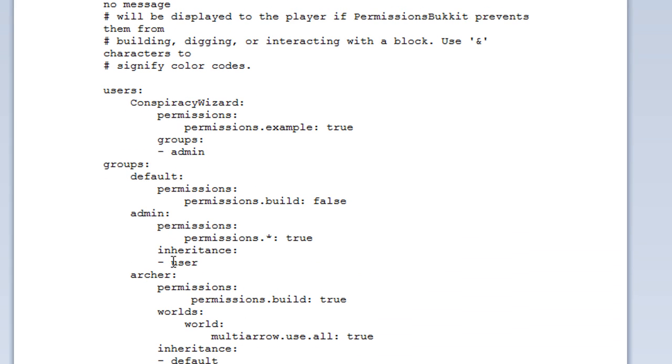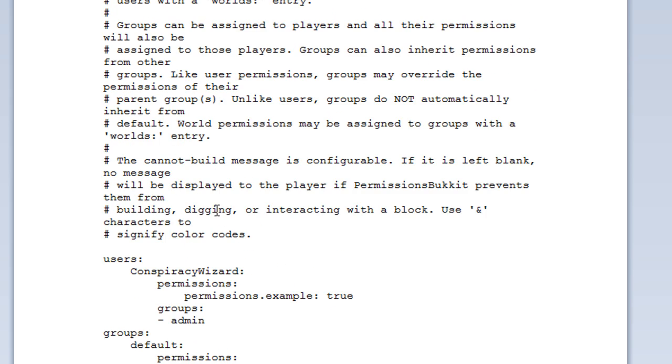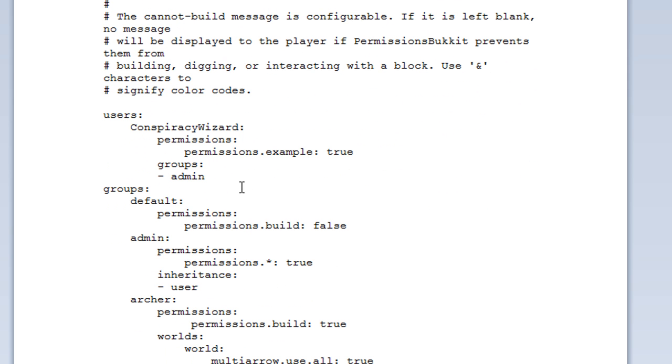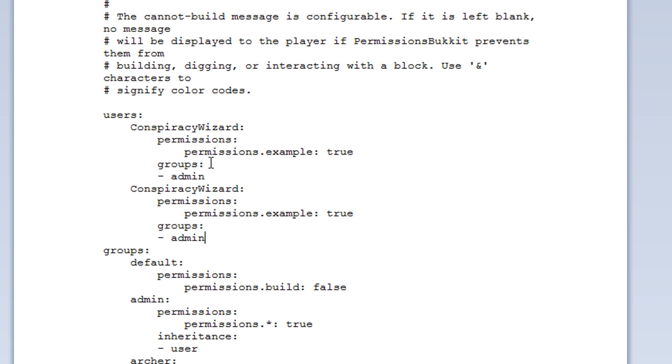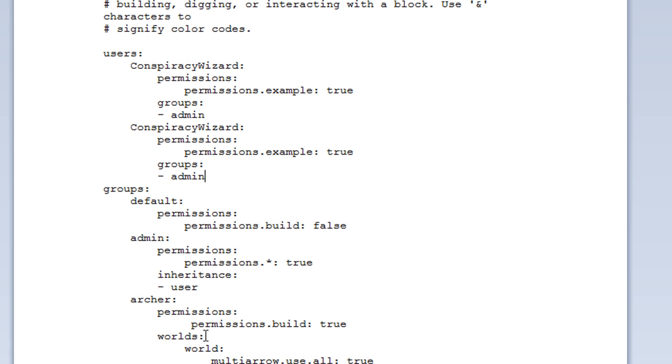Okay, so that's that. Now we are going to add a user, so I'm going to add myself. Now you might notice that there are no suffixes and prefixes. That's because it doesn't have any. Superperms can emulate it, I believe, but the prefix plugins will need to incorporate that.